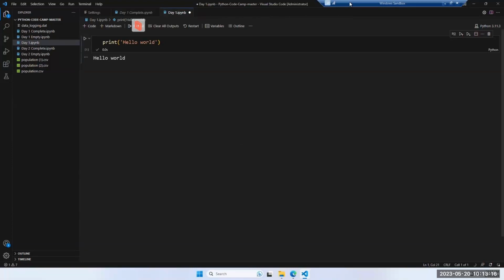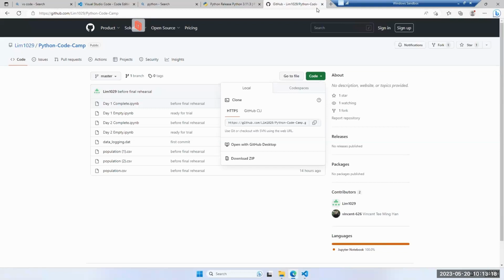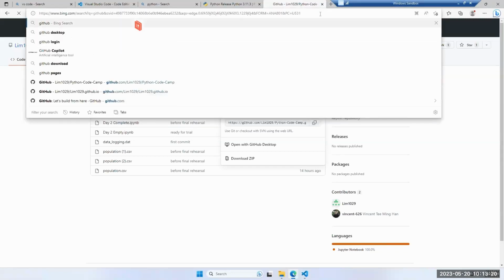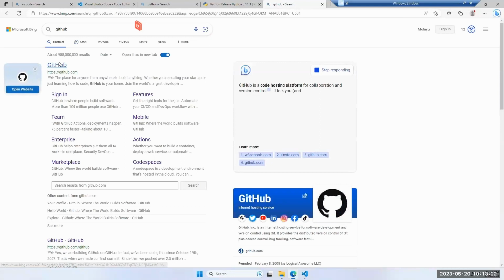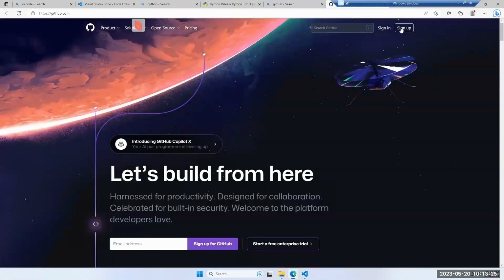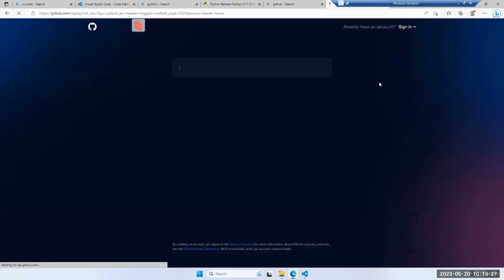So let's go to GitHub. Click sign up. So enter your email, your personal email. You can use your work email or your school email, it doesn't matter. So just follow the steps. It's very intuitive to create an account.